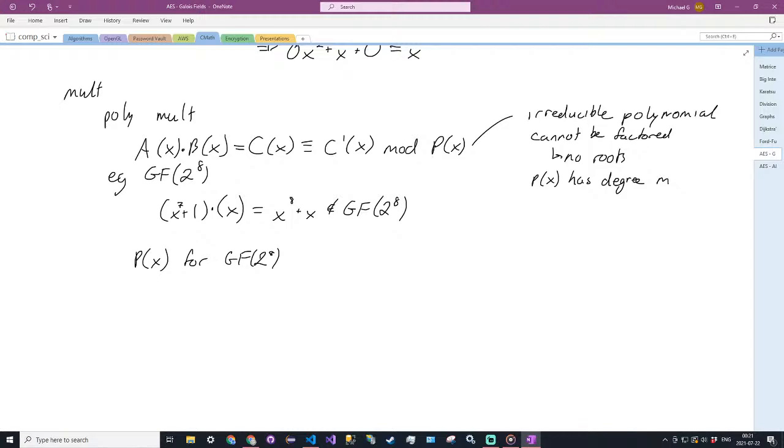So for AES, we're actually going to have an irreducible polynomial equal to x to the 8th plus x to the 4 plus x to the 3 plus x plus 1.